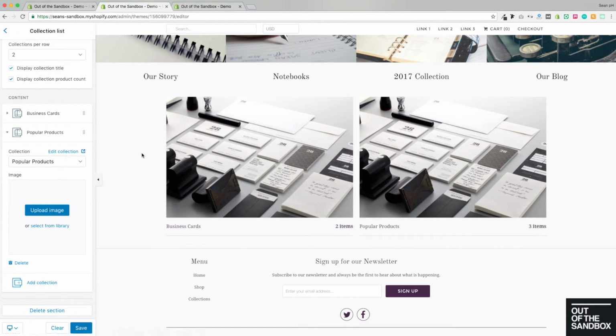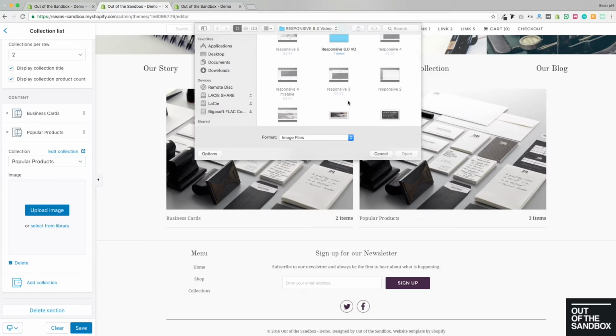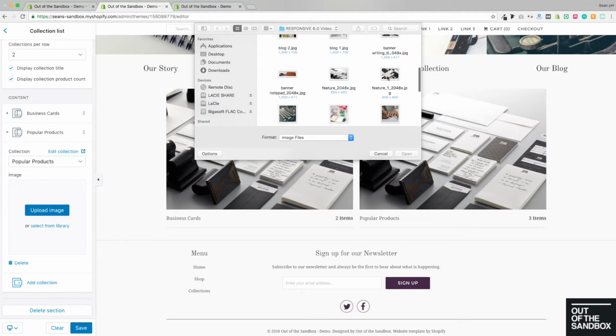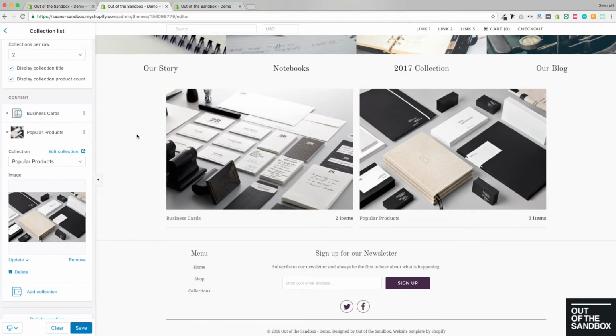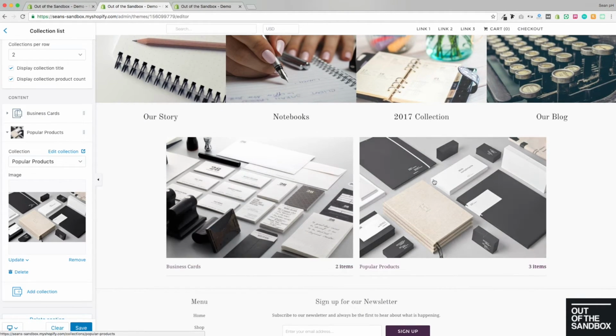Now, the images that appear here are the product images of the first item that appears in these collections. So since these two collections happen to have a couple of the same products in them, I'm going to go ahead and manually select a different image here for this other collection, one that looks a little something like this, just to add variety to this section so we don't have two of the same image side by side. And that's how it renders. So lovely looking section, and these links will then lead to full-fledged collection pages representing business cards or popular products.